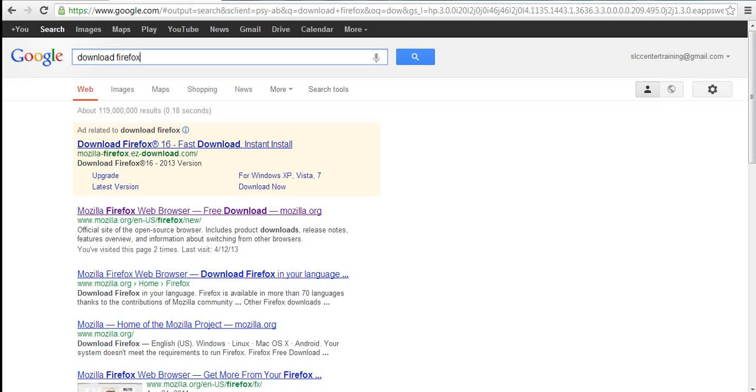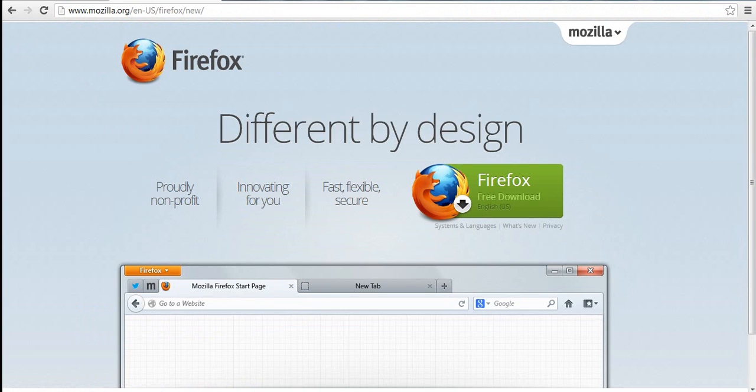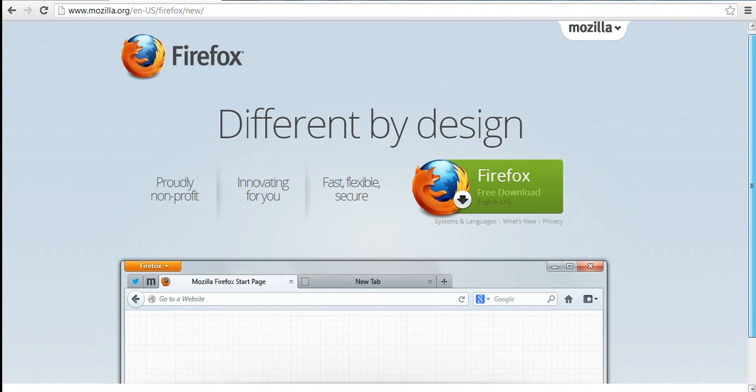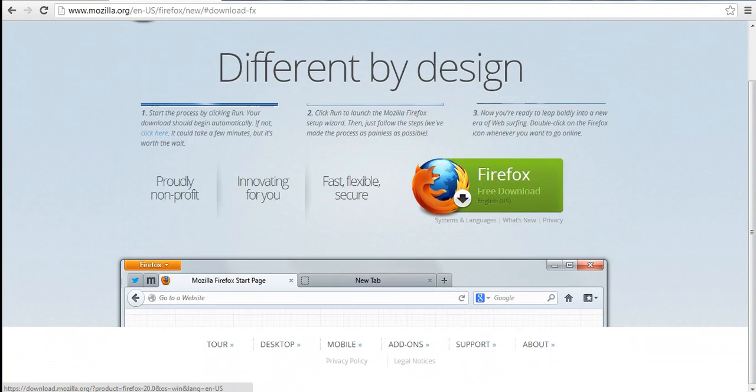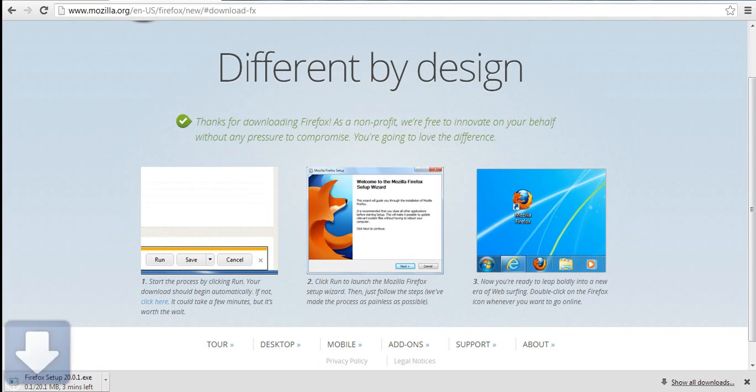Right now we're going to go download Mozilla because it tends to work better on Firefox. So go to Firefox, Mozilla, download. We're going to download that onto your computer. Download free. Okay, that's not a problem. It won't hurt your computer.